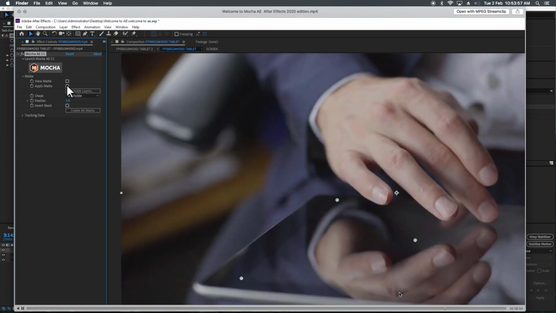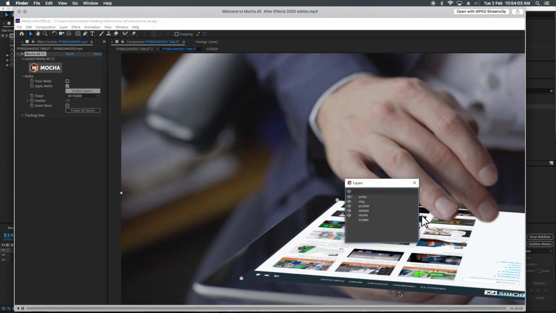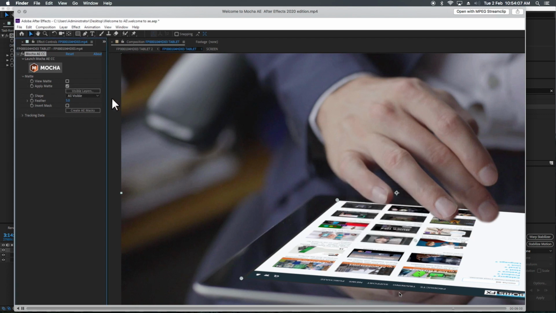Apply Matte will apply the chosen mattes to the cutout of the foreground with an alpha on this layer. The Visible Layers button launches the Visible Layers dialog, so you can select the layers you want to render or convert to shapes. The shape dropdown lets you switch between all visible and all mattes. All visible mattes are controlled by the Visible Layers dialog.